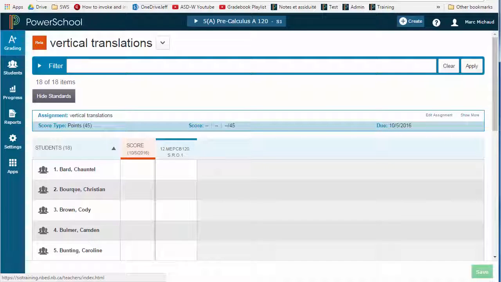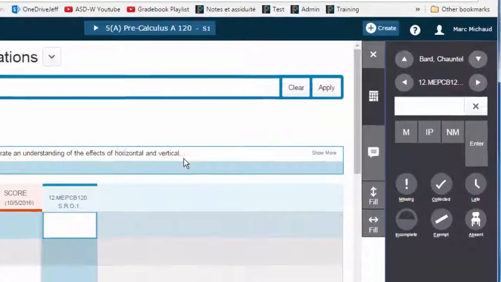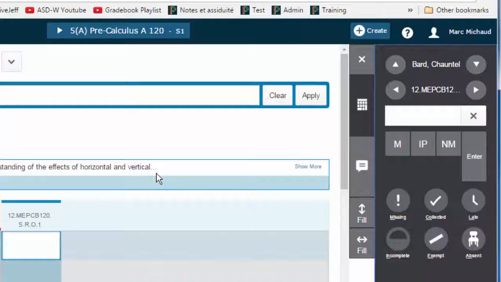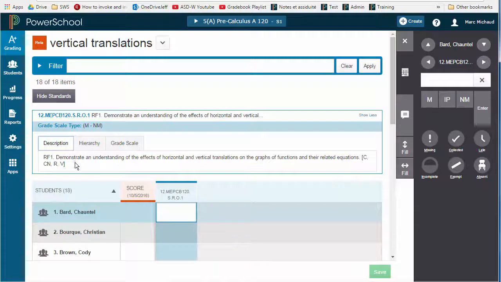You'll notice that I have 2 columns. One is score, and the other one is the strand. If you want more information on the strand, you click on the cell, and the strand name is above. Notice that we have 3 dots here, indicating that there is more to this strand. To see more, you click on Show More, and if Description tab isn't selected, select it. Now I have the full strand.